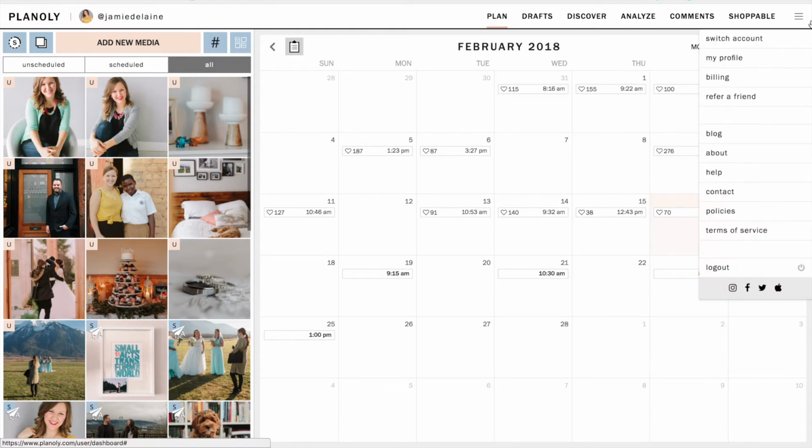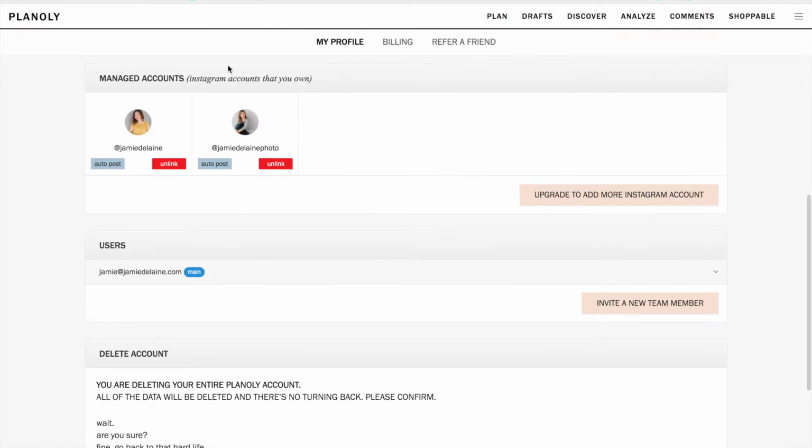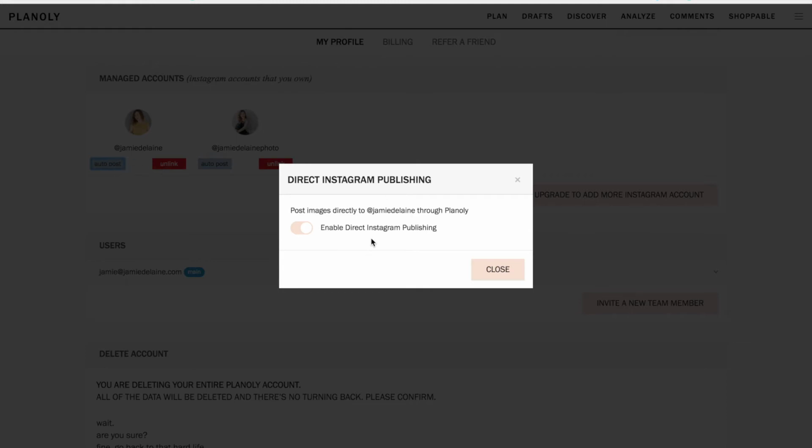So to set up auto post, we're going to go to My Profile. I'm going to click My Profile and we're going to scroll down to Managed Accounts. So I have 2 accounts in my Planoly, and you're going to click this auto post. So we're going to click this, and it's going to ask us to enable direct Instagram publishing, which is enabled right now. You'll see an option pop up.